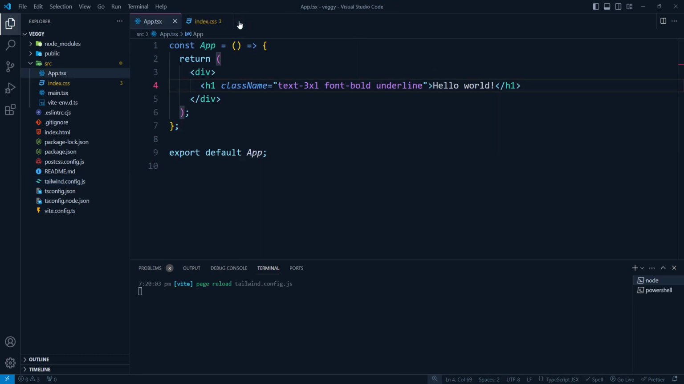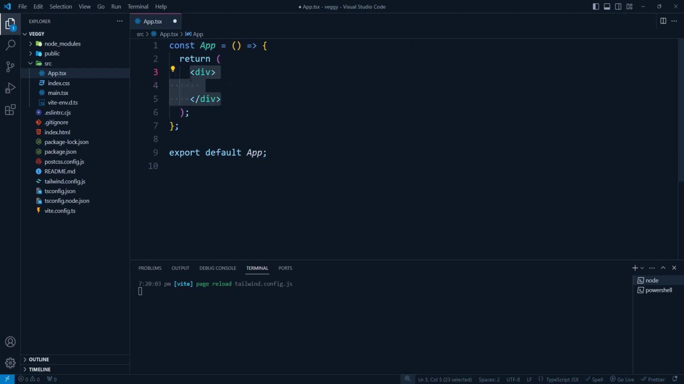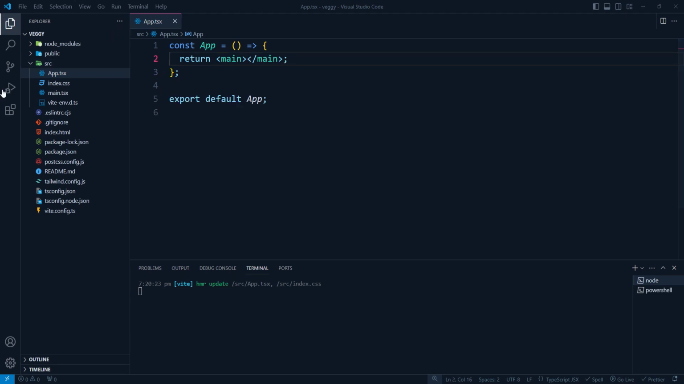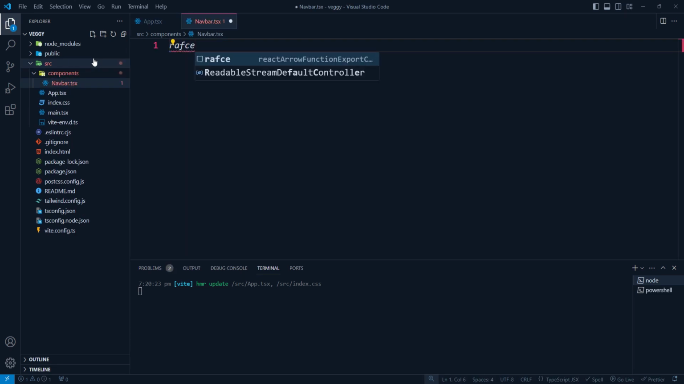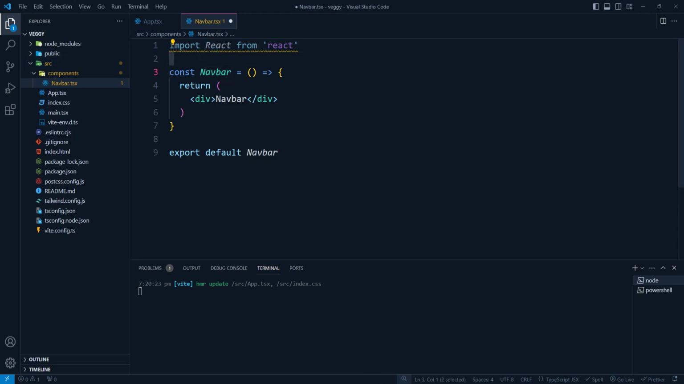That's all. We are going to close this, and then we are just going to close this also, and then we are going to remove this line of code, and then we are going to convert this to main. So we are following the semantics. Okay, so now guys, first thing first, we are going to create a folder called components inside the source directory. Inside the components folder we are going to create a component called navbar.tsx, and I will do RAFCE to create a React arrow function component, and I'll remove this line.